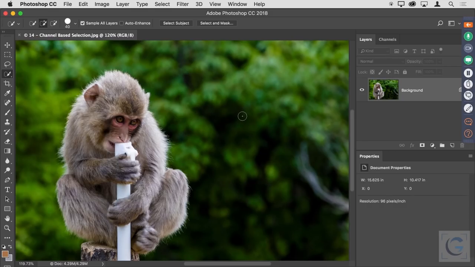So I'm going to start off by creating a selection based on a channel. So very, very similar in concept to the Color Range command. And in fact, this technique that I'm going to show you is most useful when we're working with a situation where there is color contrast but not necessarily luminance contrast. In other words, there's a color difference between the subject we want to select and the rest of the image.